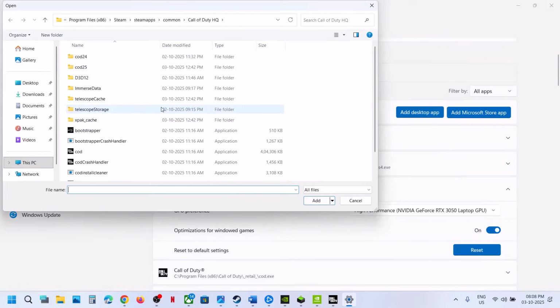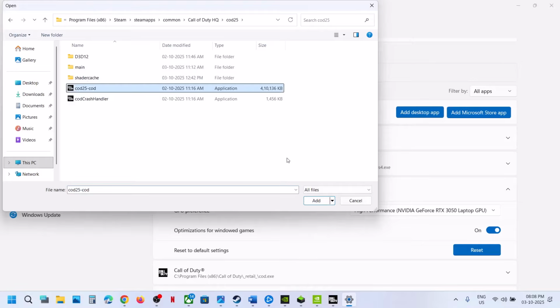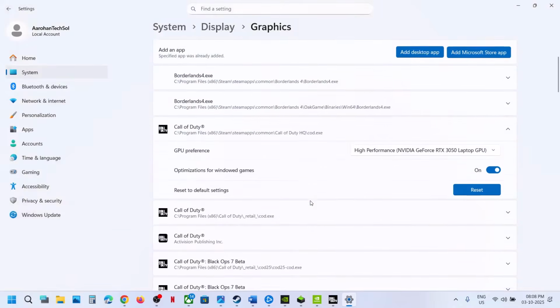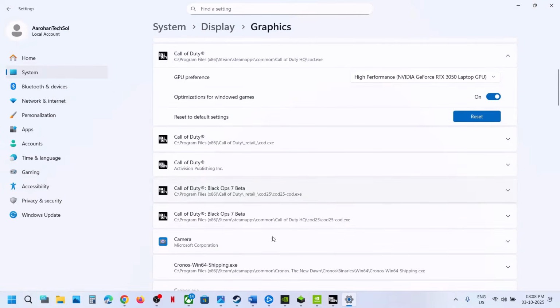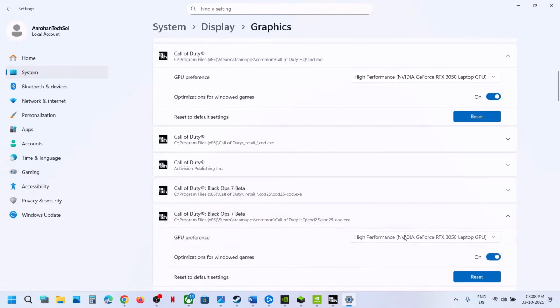Again, click on add desktop app, and then go to COD25, and then select COD25 over here. Click on add, and once the game is added over here, click on the game, and then you can select high performance and then check.